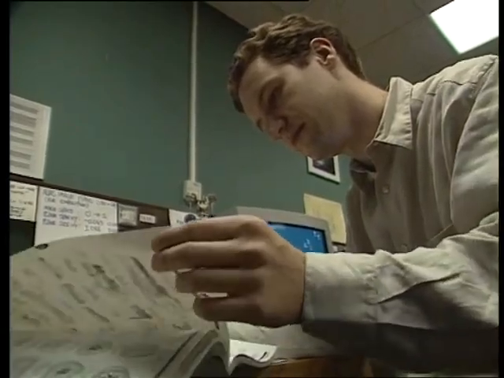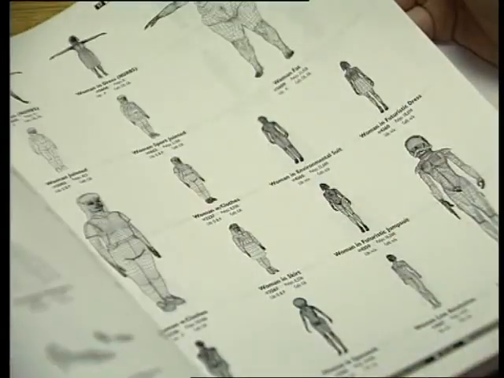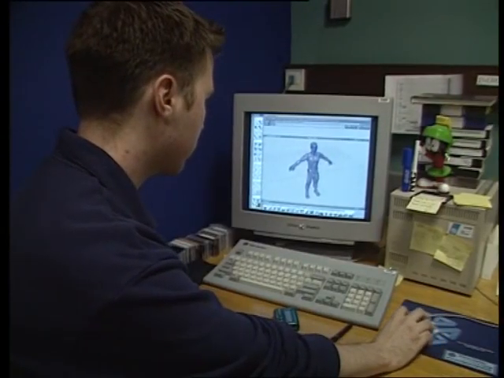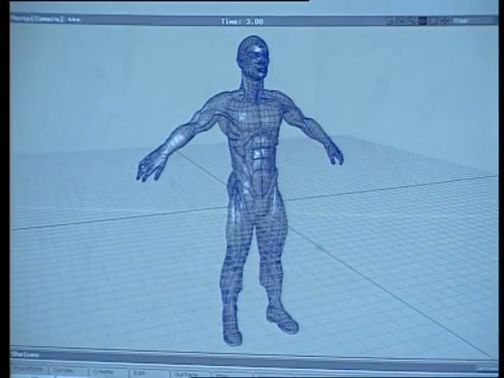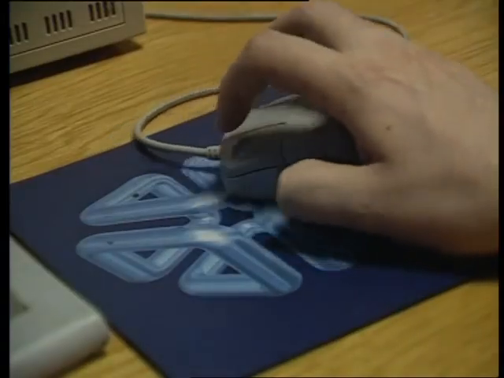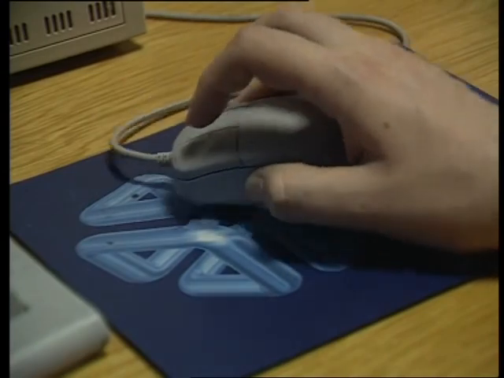They began with a basic outline of a computer-generated body. This wireframe can then be added to and rendered in any texture and colour desired until the final product blossoms on screen.